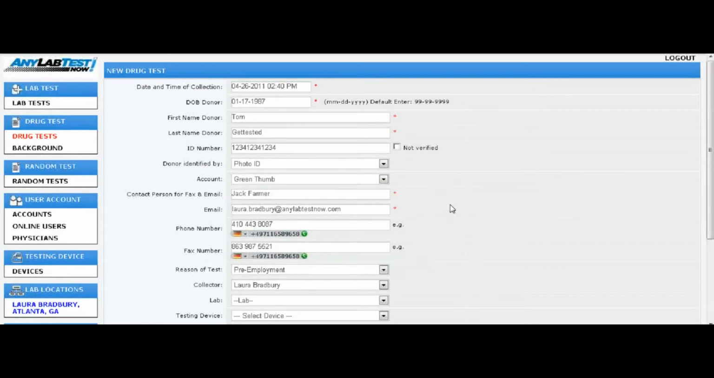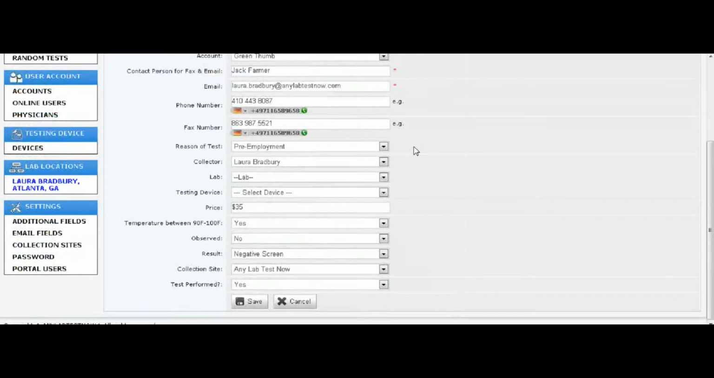Another thing that will be pre-filled based on the account that you select will be the testing devices that this company would like to use, as well as the agreed upon price. So for this donor, it will be a pre-employment test. I will be the collector, and we are going to select the PSD5M. This has already been predetermined in their account that these are the two devices that they may use, so only these two choices are available. That will help avoid confusion.